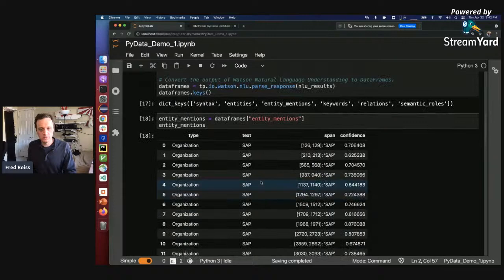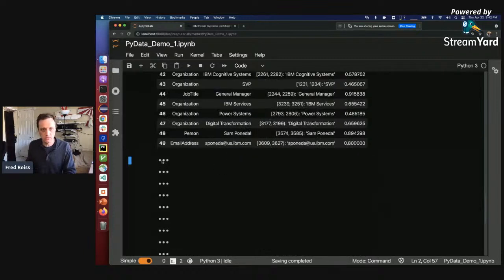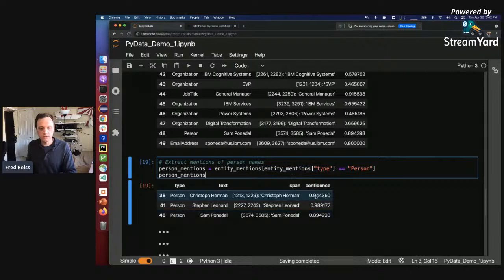Now, because this data frame is a data frame, we can use Pandas filtering operations to filter it. So we can pull out the person names with 1 line of code, just a simple Pandas filter on that type column. Now we have all of the instances of a person being mentioned by name in this document, as well as information about each, and you can see at a glance what you have extracted.